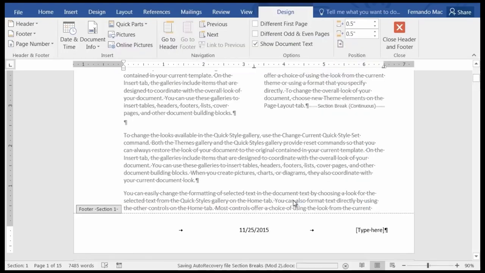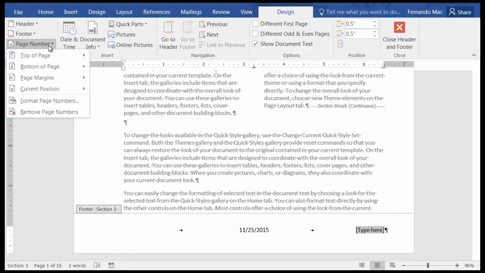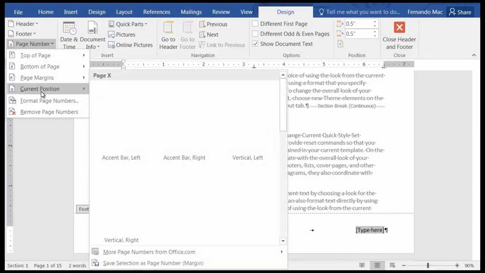And then the other thing I said I want to put in there was the page number. So I'm going to click where it says type here over at the right-hand side. And I've got a thing up here about page numbers. Now when I click on that, I've got all kinds of choices. Top of the page, bottom of the page, page margins, blah, blah, blah. I have, through my experience, discovered the best way to do that is select the place where you want the page number to be, and then go with this bad boy right here, current position.